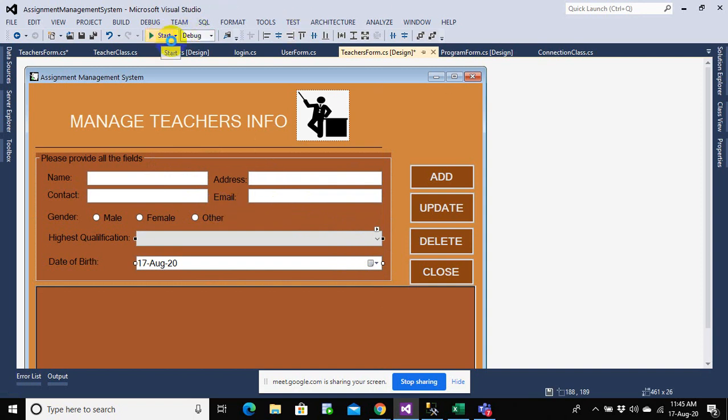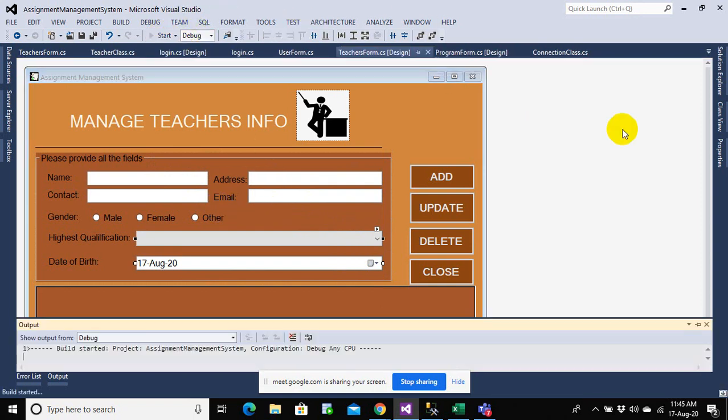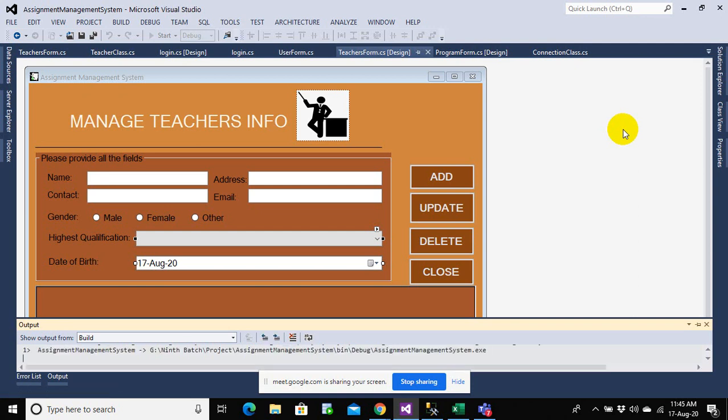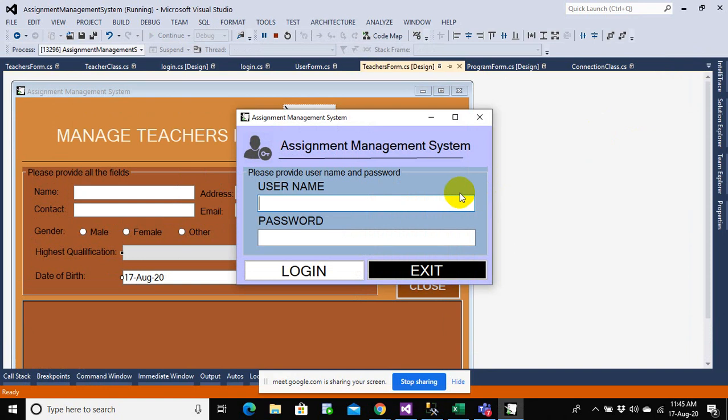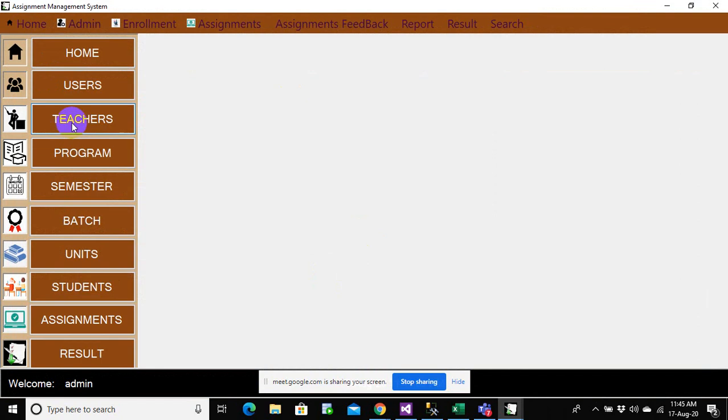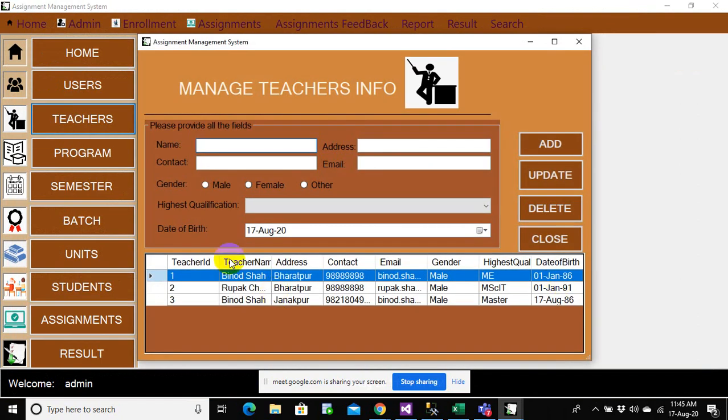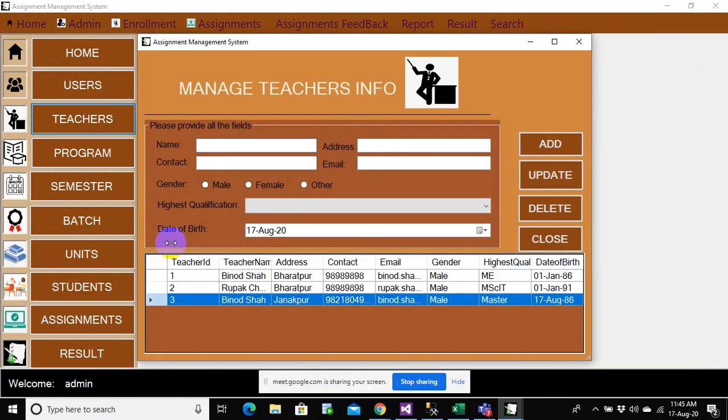Let's run and check how it looks now, everyone. Okay, so let's go to teachers here, and you can see teachers are beautifully displayed here. Now I just want to make an update and delete operation. So let's say another teacher Ramu.